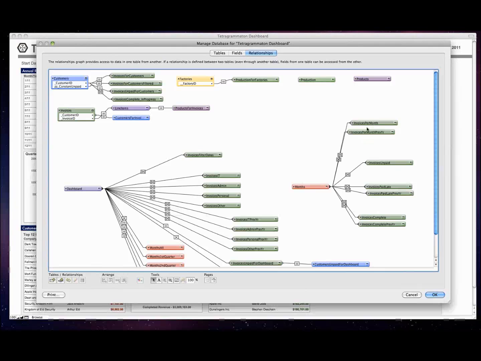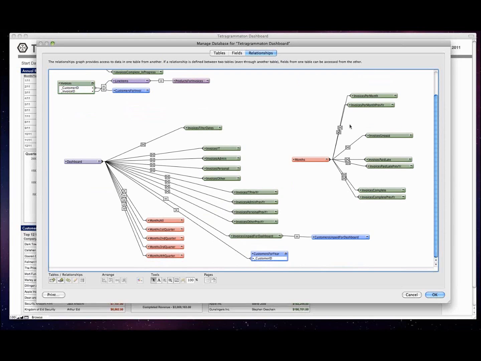Okay, my first set, invoices per month and invoices per month previous year. So as you can see, I've got some things going on in this relational diagram. I've got my dashboard occurrences, and then I've got another set of occurrences. These are the months calculatory information. Okay, what are the total invoices per month? What about last year? Are there any invoices that are unpaid? And we'll look at all of these.